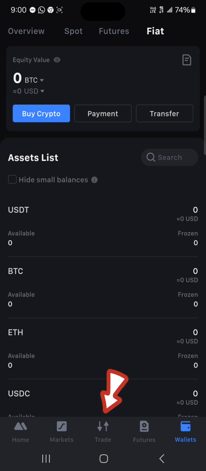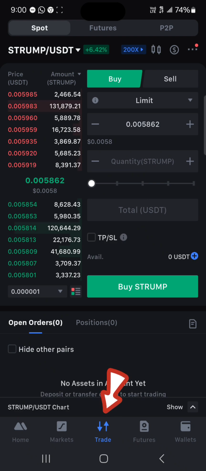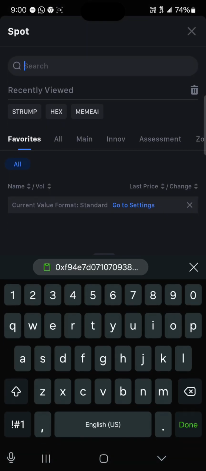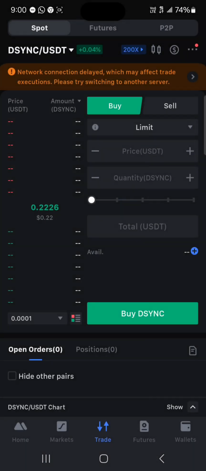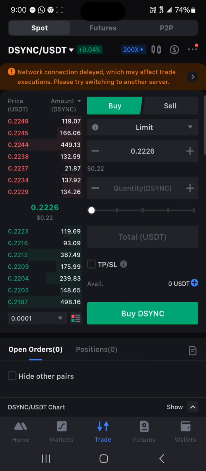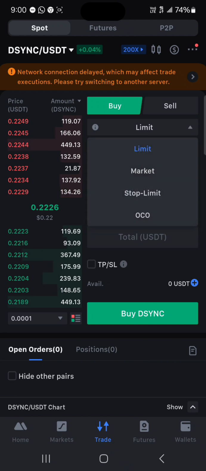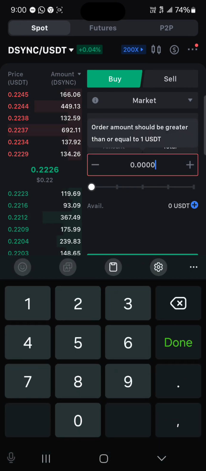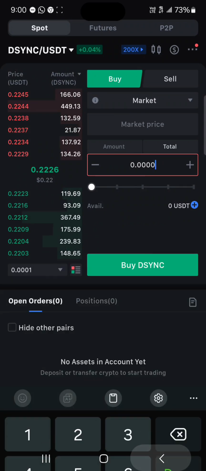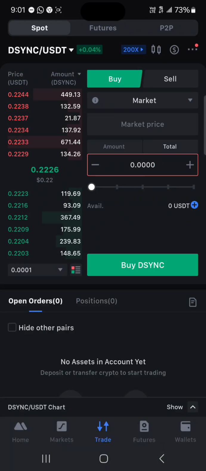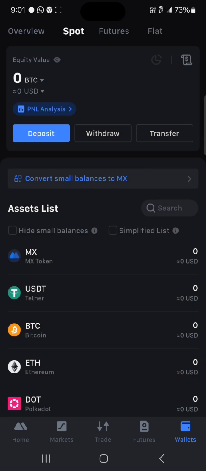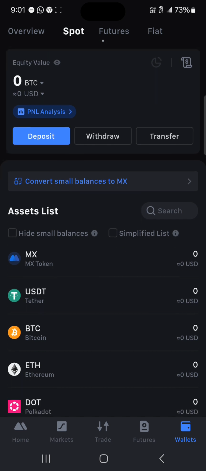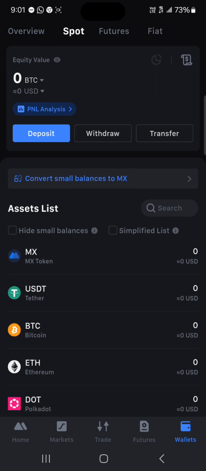So once you've gotten yourself some USDT, head to the trade icon at the bottom of the screen, and where we have the USDT pair, click on this drop down and simply search for DSYNC. That's the Destra coin. And once you're here, for the trading pattern, instead of using limit, we're going to be using market, as this helps us buy at the current price of the market. Once you've selected market as your means of trading, enter the amount of USDT you wish to buy, and then simply click on buy DSYNC. That's the Destra coin. Head to your wallet, scroll from overview to your spot, perform a reload, and you'd find it here. All right, guys, that's how you can get the Destra coin on a centralized exchange.